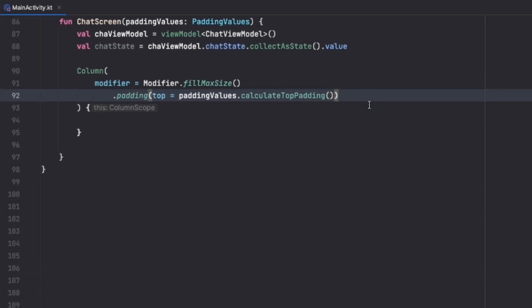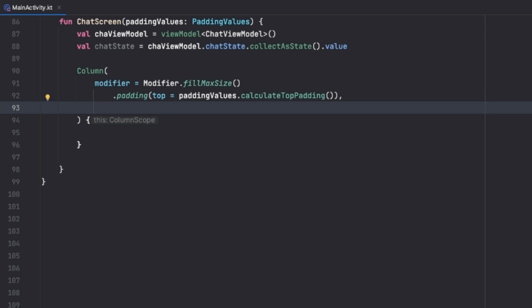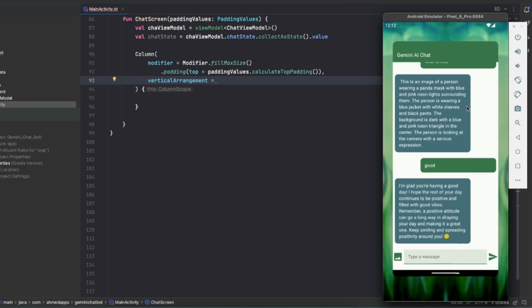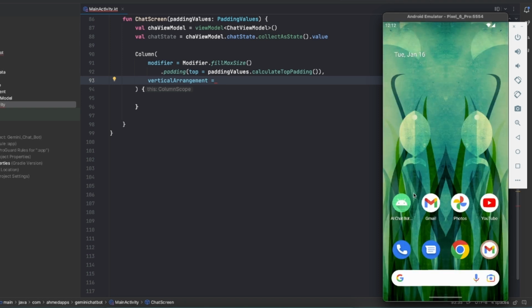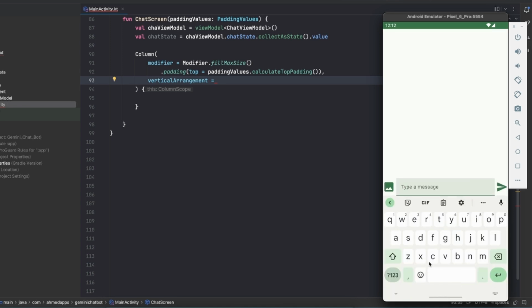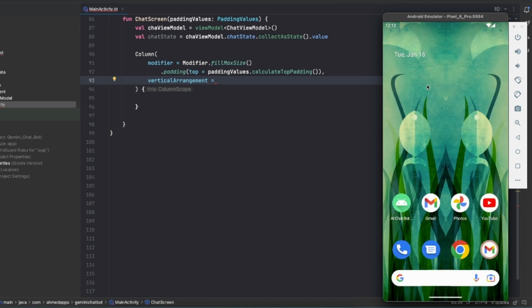The next thing is I want to align my stuff inside the column, so vertical alignment to be, not centering, but actually putting them at the bottom, because everything will be at the bottom. Let's just restart the app to see how that works. As you can see, now my row is at the bottom, the lazy column is right above the row at the bottom. Once I send a message, as you can see, it's also at the bottom, it's not up.